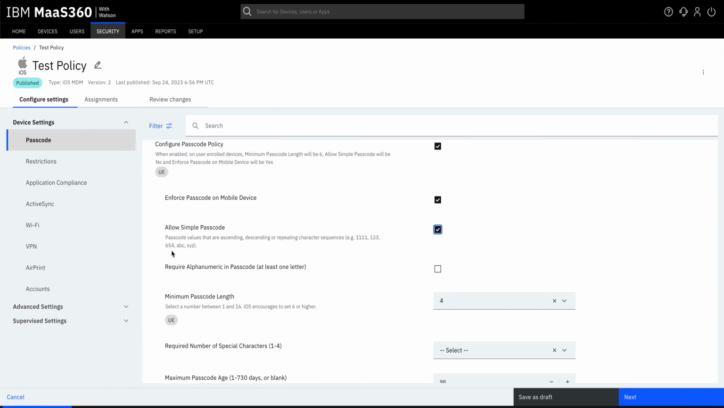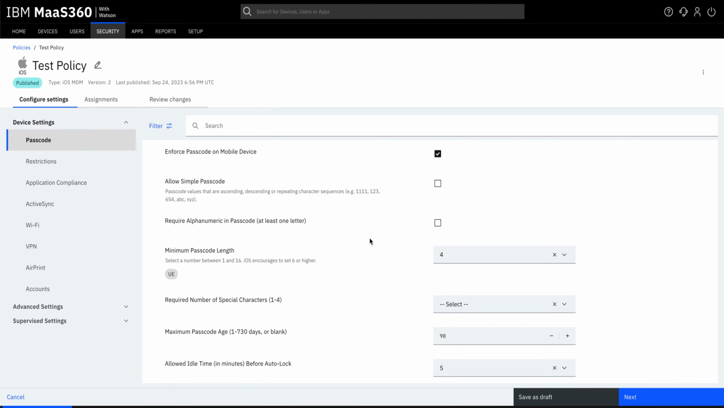The first option you see here is the Allow Simple Passcode option. If you unselect this, then on the device you will not be able to set a sequential password like 1111 or 1234 or ABCD. Instead, the device will ask you to set a complex password. If you want to set an alphanumeric passcode on your device, then select the Alphanumeric passcode option.